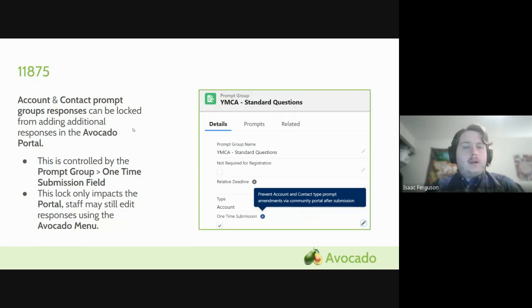Moving right along, similarly here, account and contact prompt group responses can also be locked from adding additional responses in the portal. This is controlled by the prompt group one-time submission field. And this will only affect the portal, so your staff can still edit responses using the menu. But if a portal user tries to answer this prompt group multiple times and this selection is set, they won't be able to. And here's what we'll see. We're just looking at that same form. We're looking at the prompt group in the backend, and I can choose whether or not to make that a one-time submission.